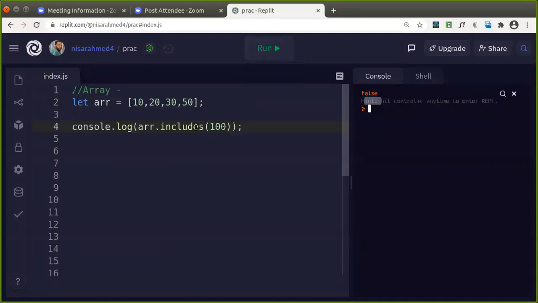Now in this case, array dot includes of 100 has given us false. Why? Because the element 100 is not there in the array, so it has returned false. Now if that element was existing in the array, suppose we give 10, what we will be getting is true. Is that okay? We are getting true. Why? Because this 10 value is existing in the array. So whatever element we have given, if it is there in the array, it will return true. If it is not there, it will return false.